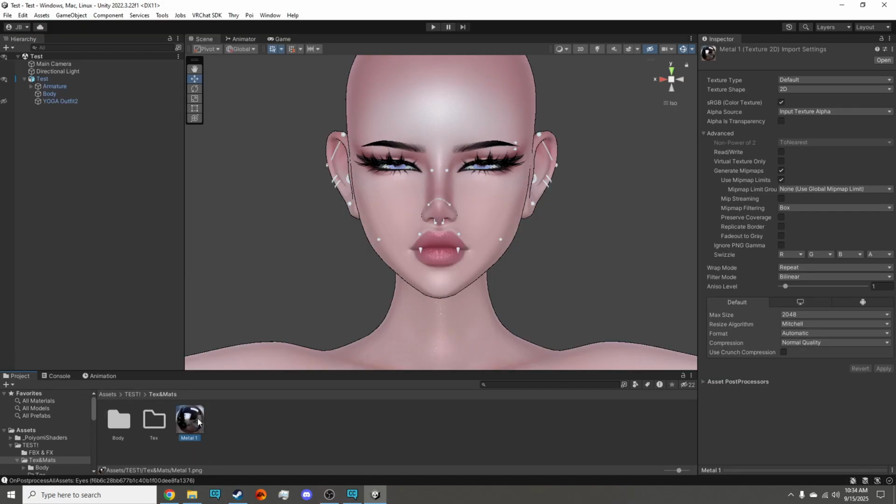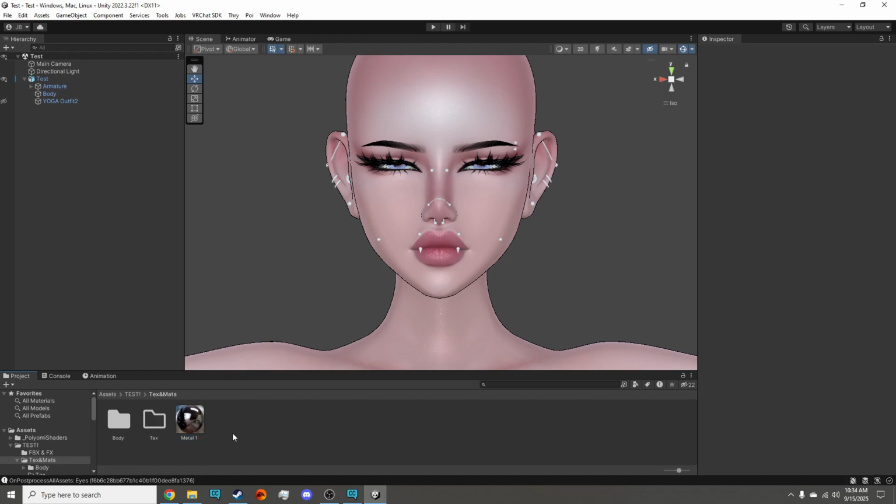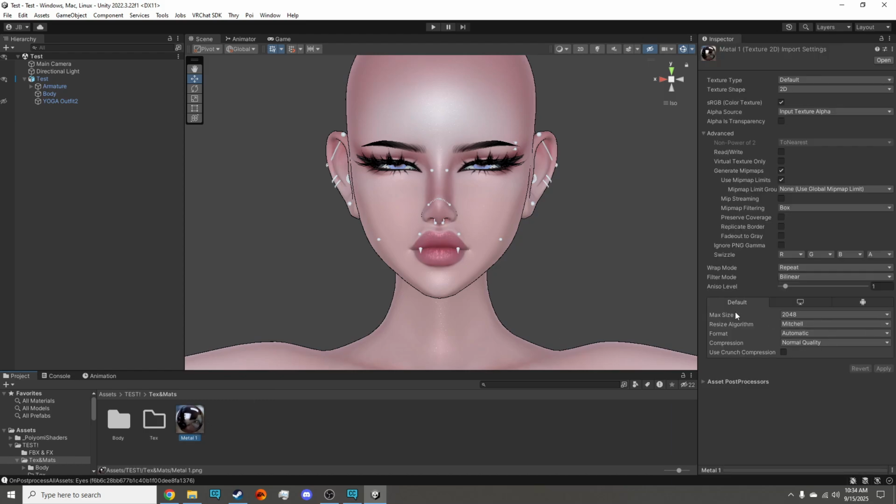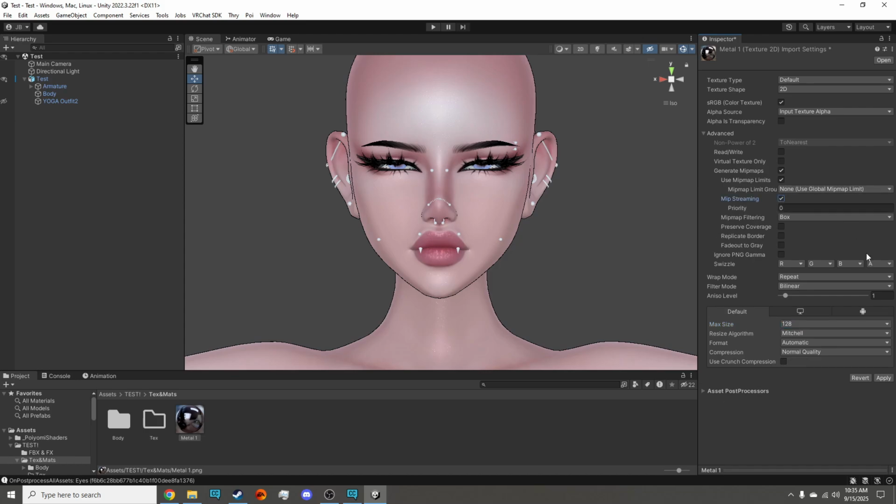So we're going to need two metal textures. First of all, I'm going to click this. I'm going to go to the right and change the max size to 128. The reason I say 128 is because we do not need a really large matte cap size. It'll just lag you and it'll take up room. 128 has it so you can see all the details without it being too blurry. That's what I've discovered. Do not use crunch compression. I'm going to tick MIP streaming and hit apply.